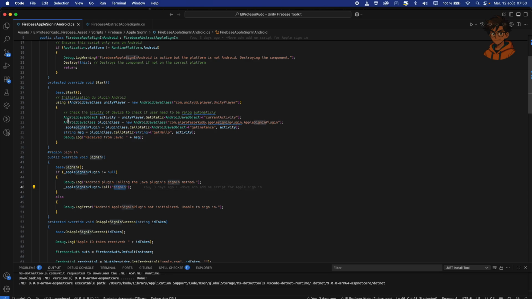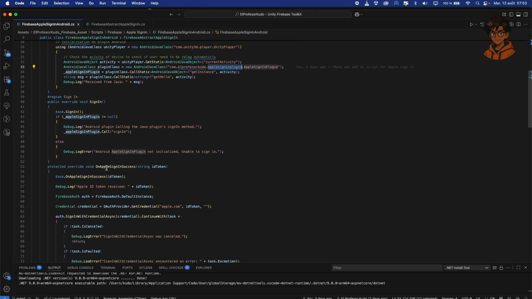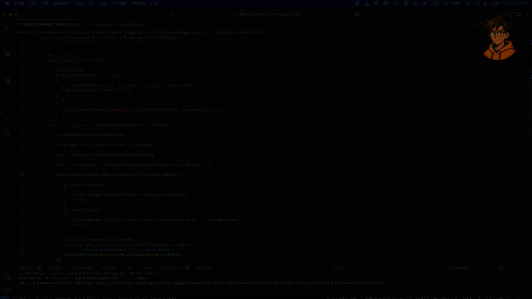Again, in the start function, same as the Google sign-in, we get the class Apple sign-in plugin in the Apple sign-in plugin AAR I made. And this is the difference here, on Apple sign-in success. Basically, we receive the token I talked about, and with this token we will exchange it for the credential. Okay, so now let's see the Android manifest.